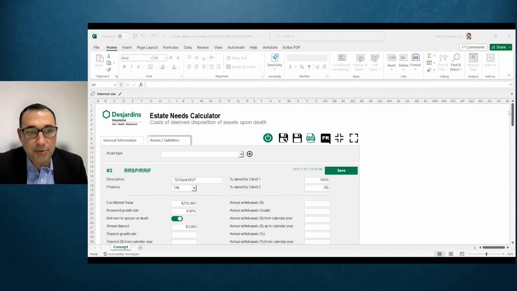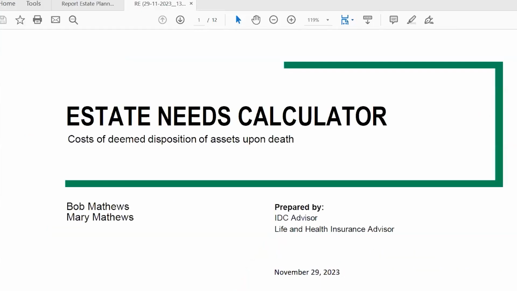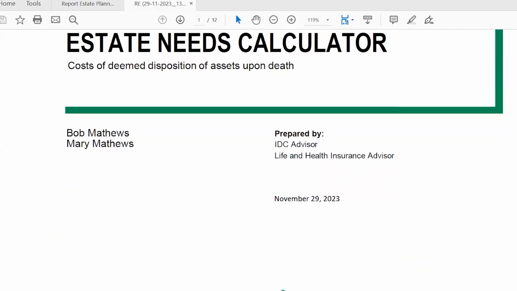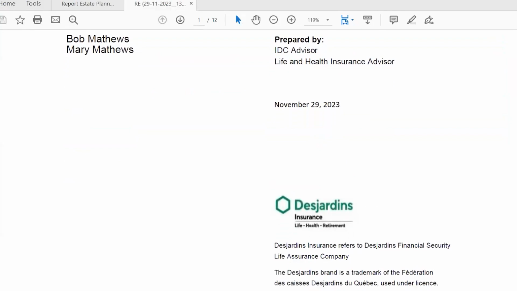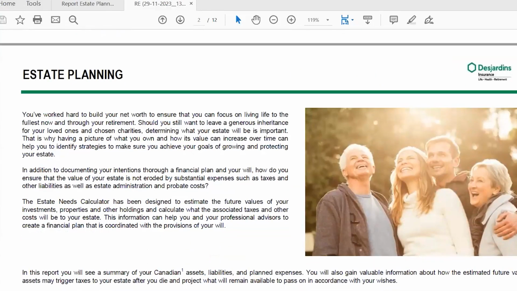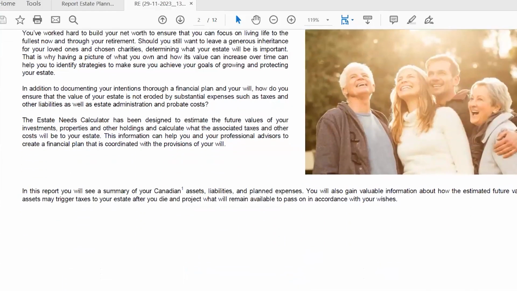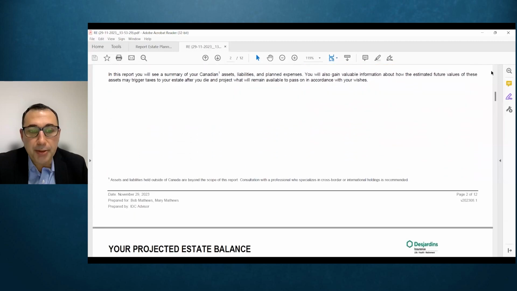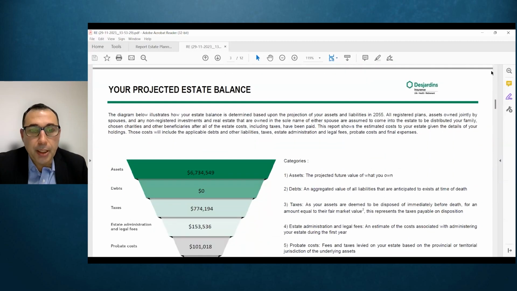So I'll just check that everything seems to make sense. Same kind of cover page, pretty straightforward: your information, date, client's information, a little bit about estate planning. Nice and simple, easy for the client to read.